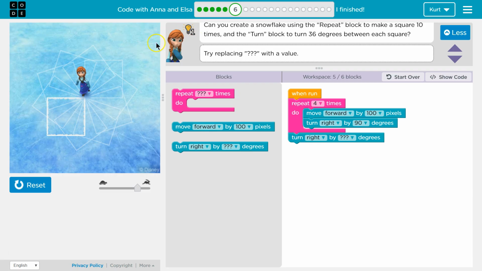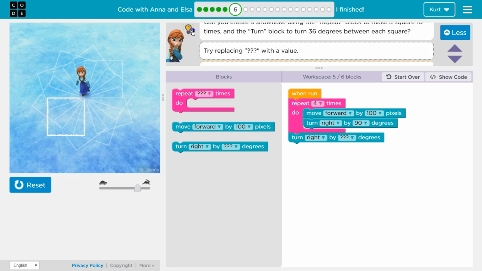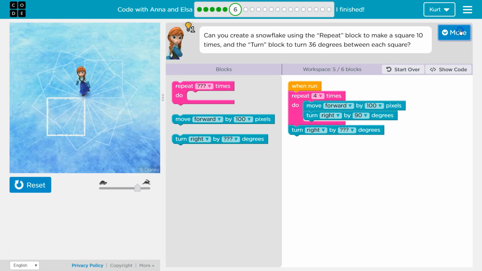If you need a hint, when we run it, if we got something wrong, you can always click on this light bulb. I think we can do it without for now. It wants us to use only 6 blocks, and we currently have 5. That's what these numbers mean. So, it already told us to turn 36 degrees. Let's give that a shot.